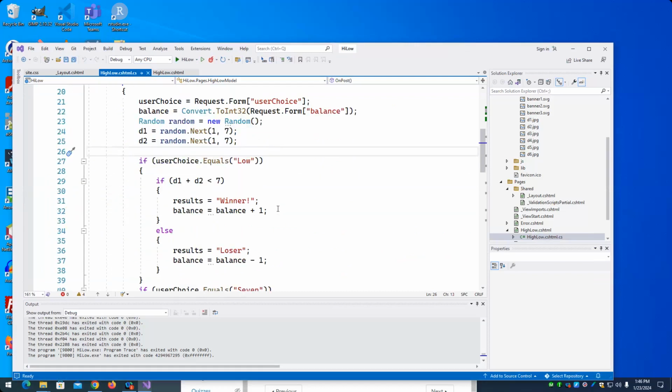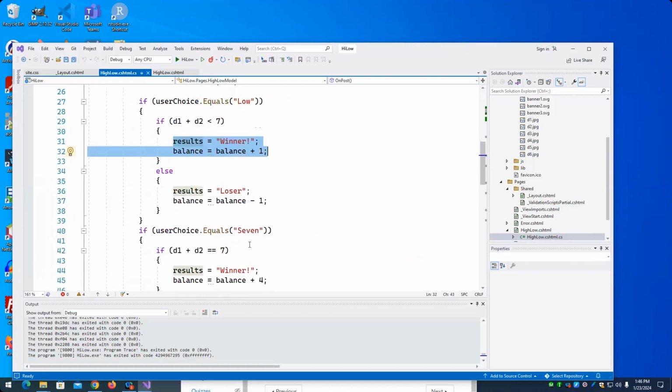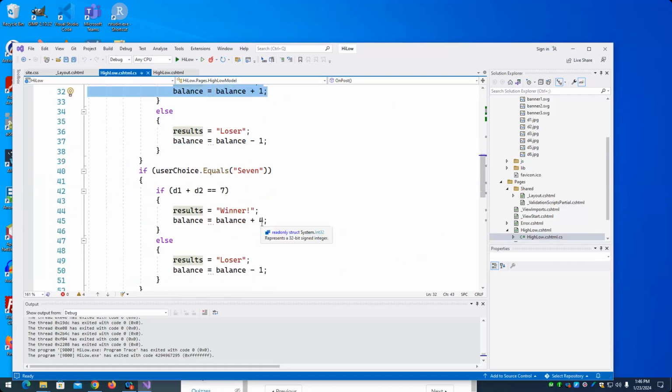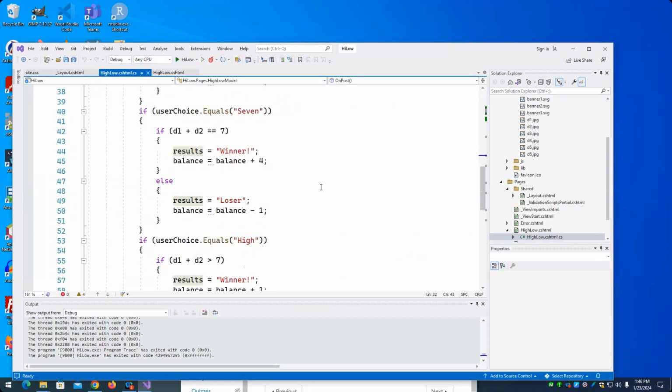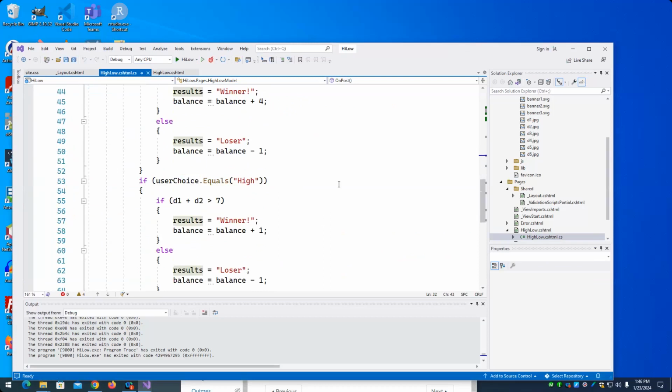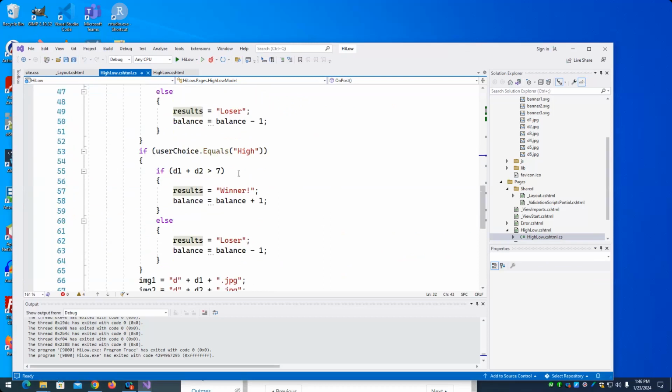And not particularly elegant code, but if user choice was low and the sum is less than 7, I have a winner. Otherwise, I have a loser. So I either add 1 to the balance or subtract 1. Here I either add 4 or subtract 1. If I picked 7 and it was actually 7, I get 4 in return. Otherwise, I lose 1. And with high, if it's greater than 7, I get 1.